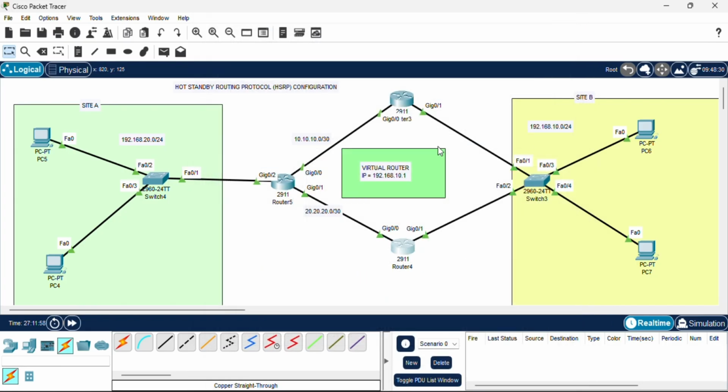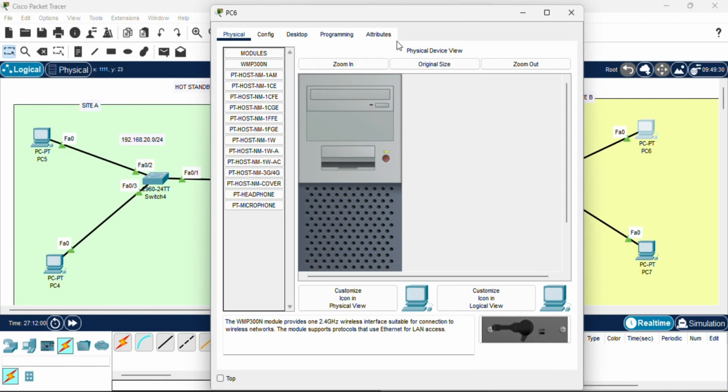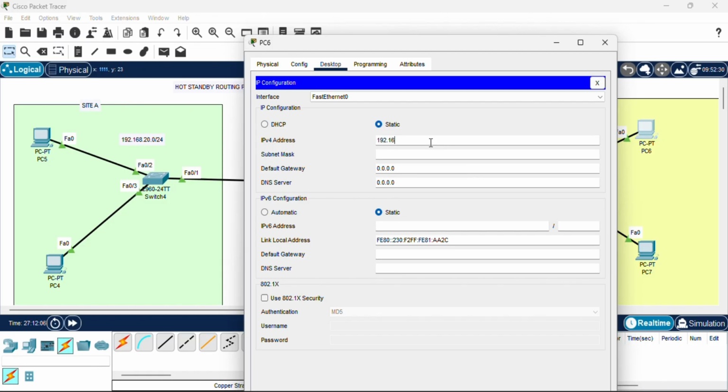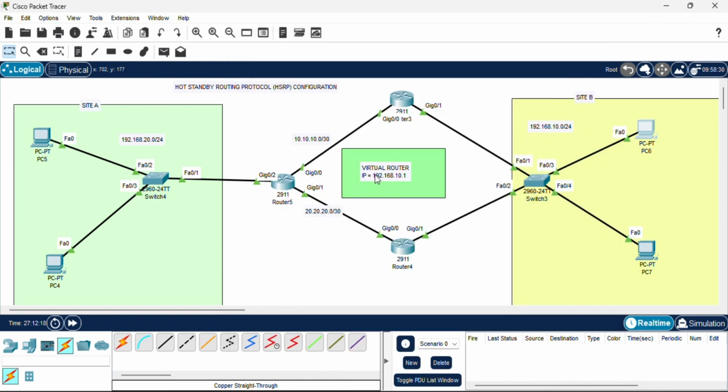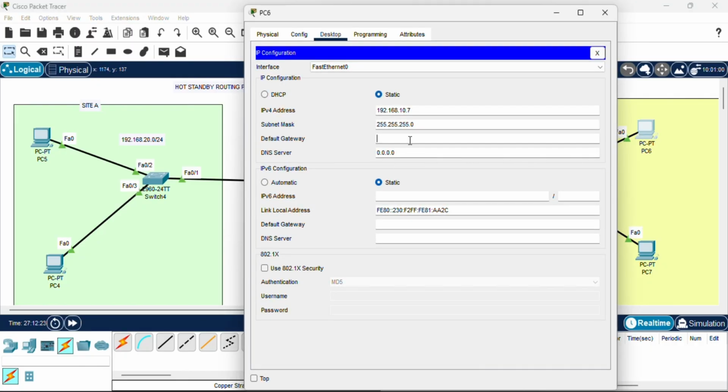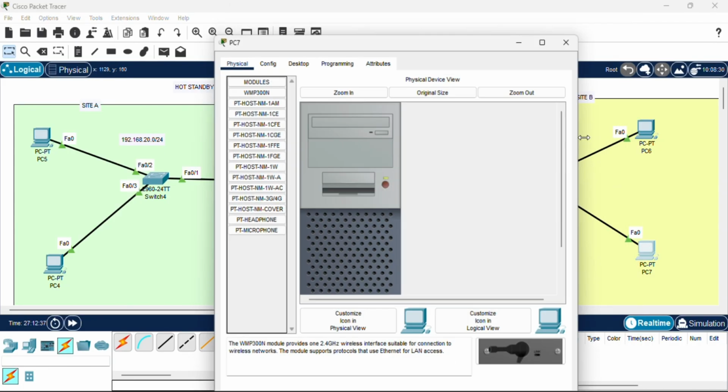So now we've assigned IP addresses. You can see I assigned it here on the PC, IP address 192.168.10.7. We are going to be assigning the virtual IP address because it's going to be the default gateway for our end devices. So we are assigning 192.168.10.1, which is going to be our default gateway. Go to the next one.